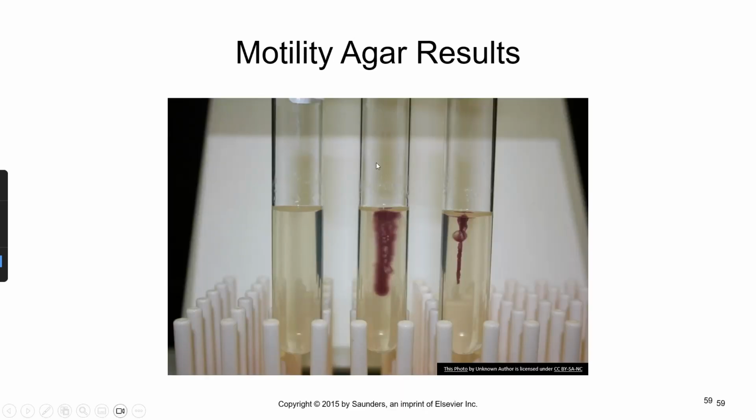Here you can see motility agar results. This is uninoculated. If we stab into the center of this medium, this bacterium has the ability to swim outward away from the stab line. In this instance, it's not motile, so it just grew in the stab line. So: motile, not motile.